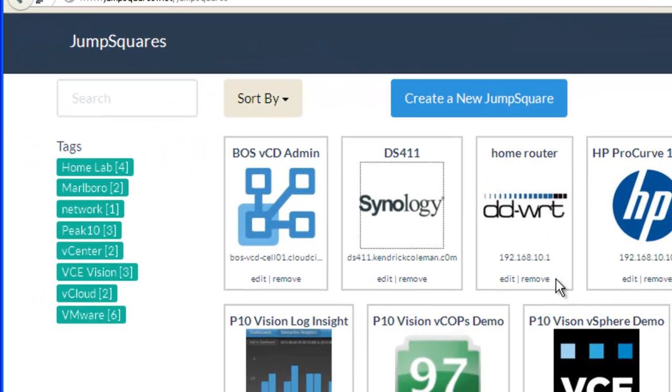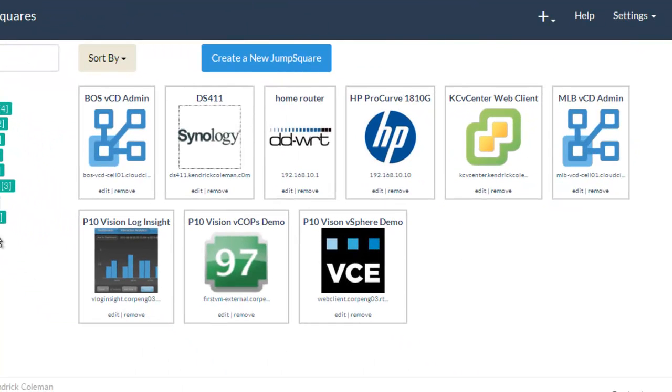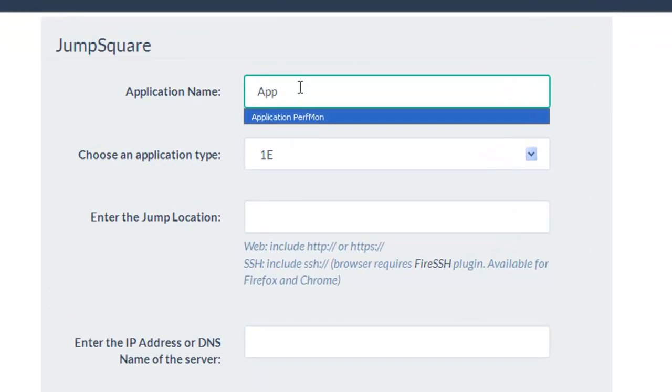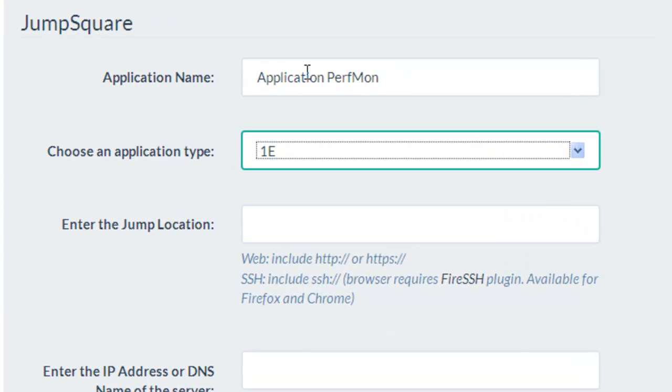Jump squares also gives you another cool feature, and that is the tagging. The tagging is where we create categories for our particular jump squares, but we'll look at that in a few seconds. So let's go ahead and create a new jump square, and we'll give it a name. We'll say I want to create an application performance monitoring. Either something already exists out there.